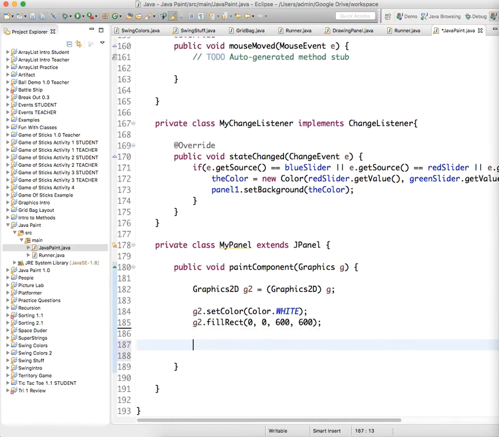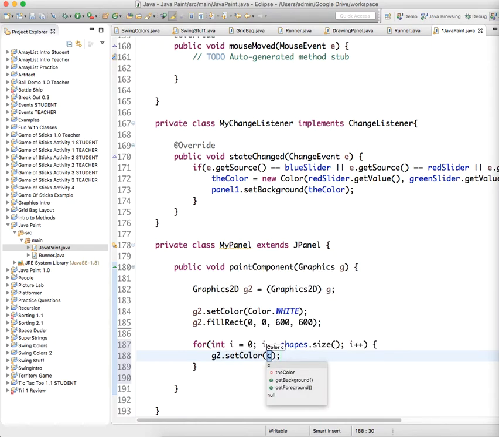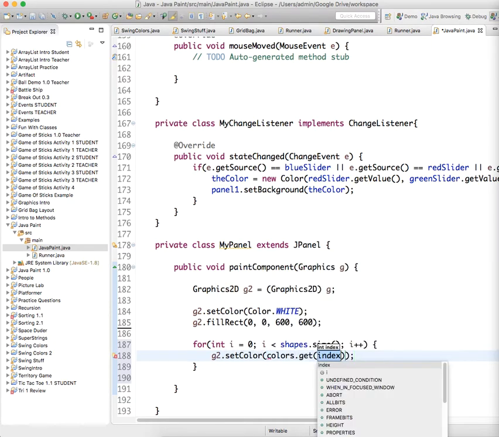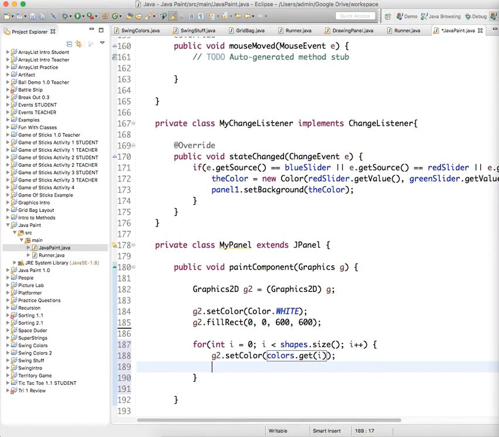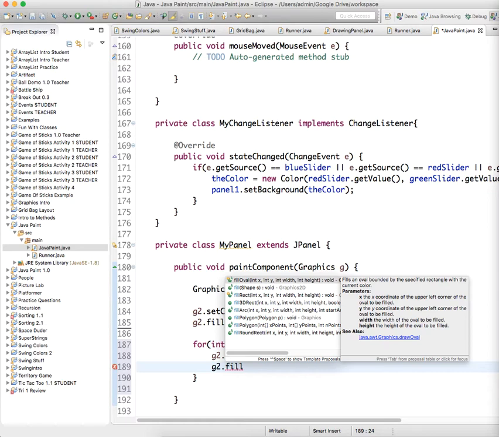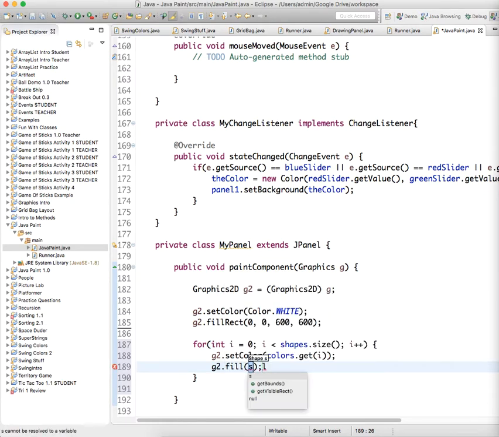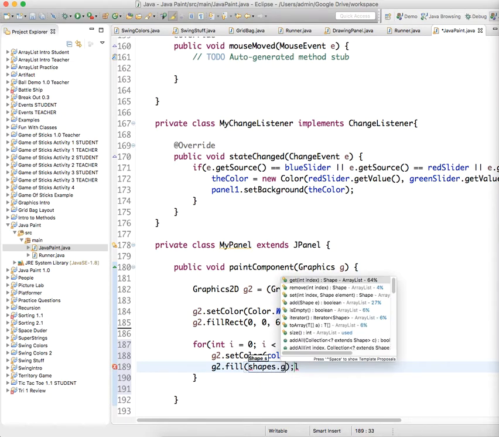So instead of just drawing a box, we're going to use a loop to go through all of the items in our array lists. We start i at the first index, and say i is less than shapes.size, i plus plus, and then we want to draw the shape at that index. We want to set the color, g2.setColor, colors.get i, and then g2.fill shape, and we want it to be shapes.get i.